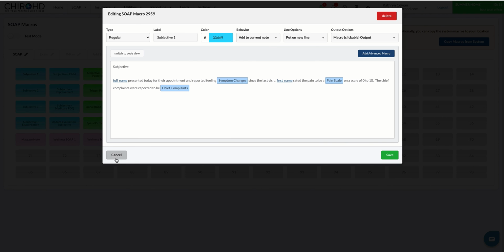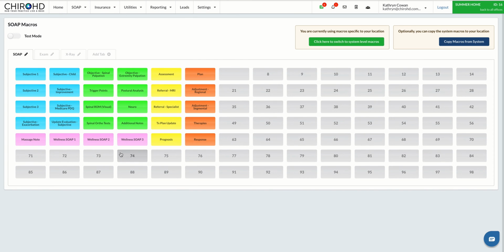The only thing is that if you make changes at the location level, if there are changes made at the system level, those will not be automatically reflected unless you copy macros from the system. And if you copy macros from the system, you'll lose any location-specific changes that you've made. So just keep that in mind before you make any more changes.